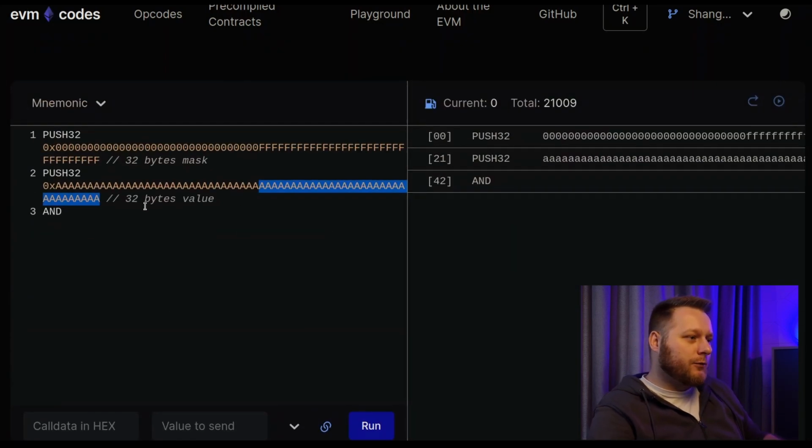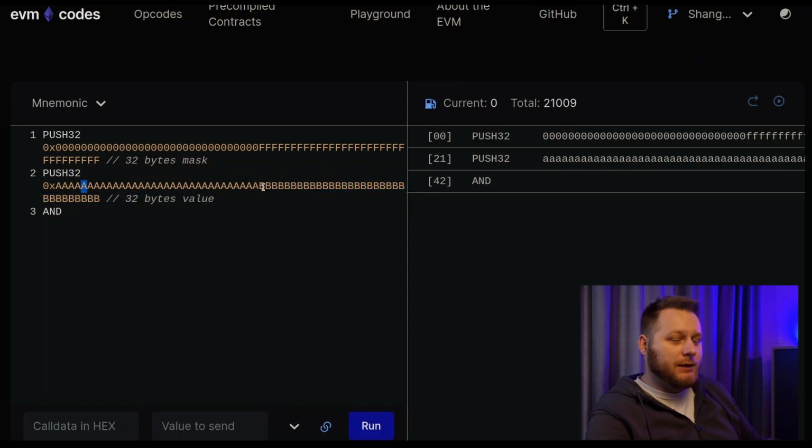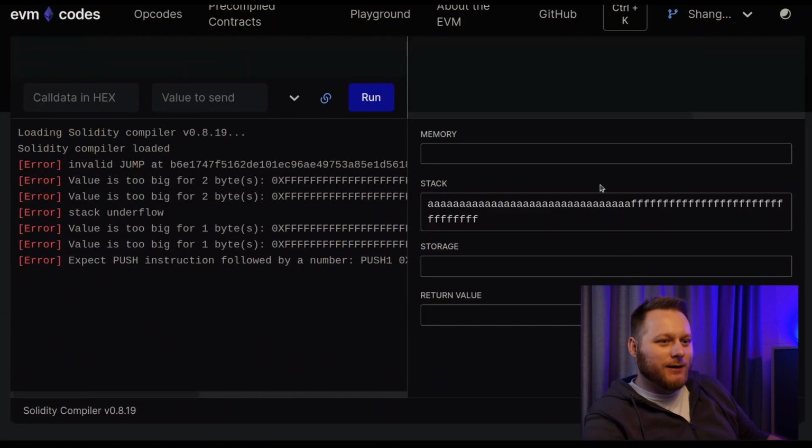But what if, for example, we wanted to mask out and get only the upper bits? I will now change it to A's and B's so that you have a better understanding. Of course, OR will not work because the A's will still be here. Yeah, so you can see that because it was 0, 0 OR all the A's gives us A's, and F bitwise OR with B gives us F's.